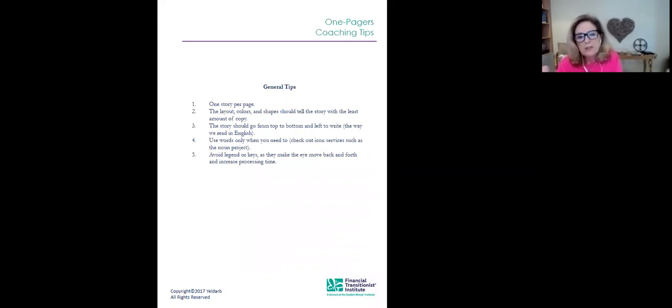And avoid legends and keys. They make the eye move back and forth to understand a page. It takes more time, takes more brain power to comprehend. So if you eliminate that, it will increase their processing time and processing ease.